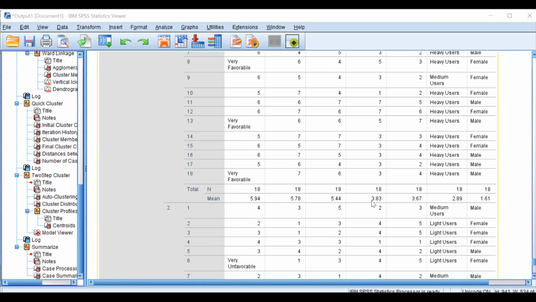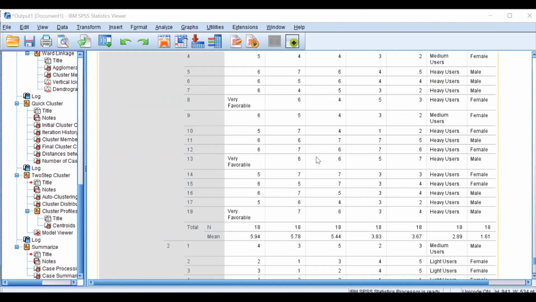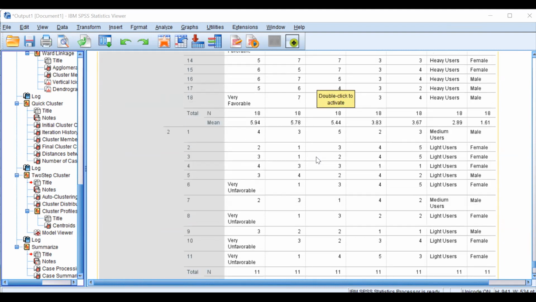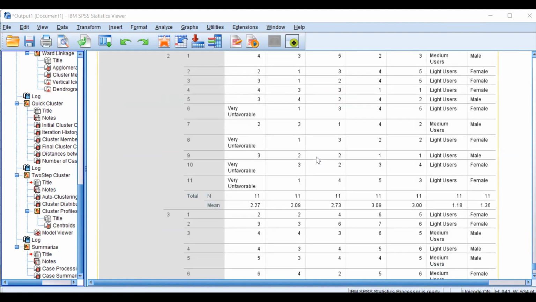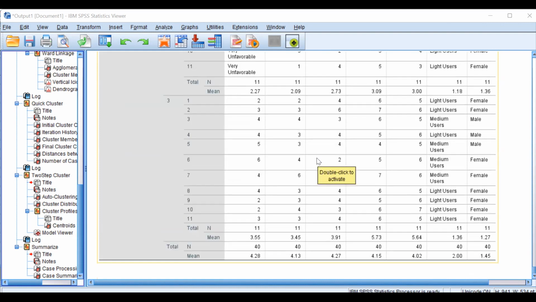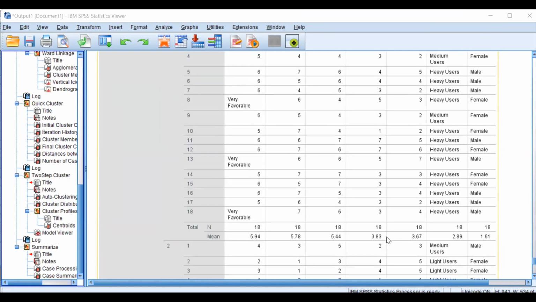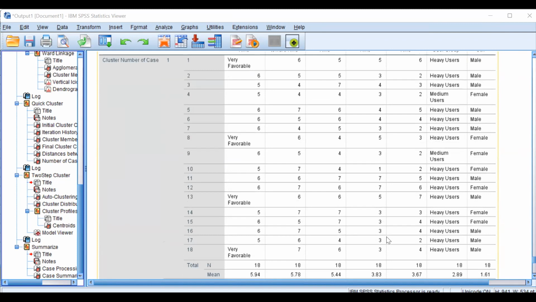So it is high for preference, awareness, and attitude for cluster 1, and moderate for purchase intention and loyalty. That's why it is attitudinal loyal. For all the 5, it is low for the second one, that's why it is disloyal. And for the third cluster, the first 3 are moderate, but purchase intention and loyalty is very high. That's why it is behavioral loyal. In this way, I have named the clusters. So before we go to the profiling, is the naming clear?